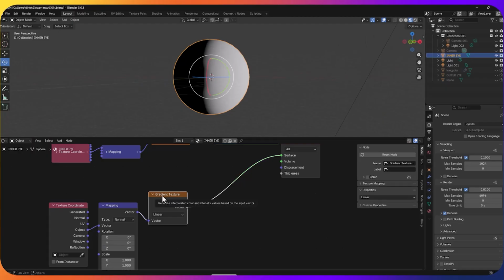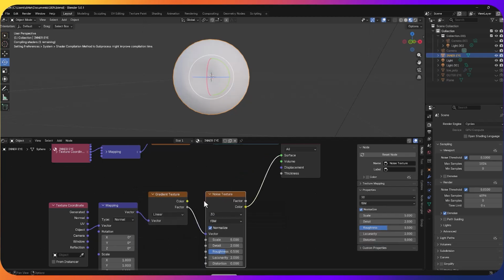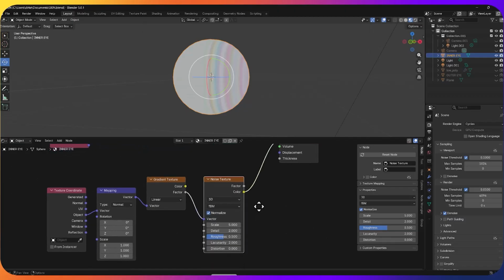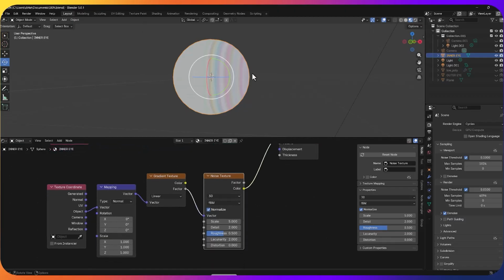And for this one here, I will add a noise texture. You see, that is our noise. So we need to change the scale to a large number, maybe this one. For the linear, we need to change it to radial. You see, we got a radial there, and we need to change this.